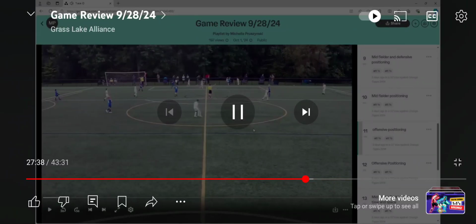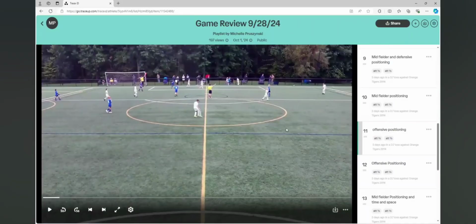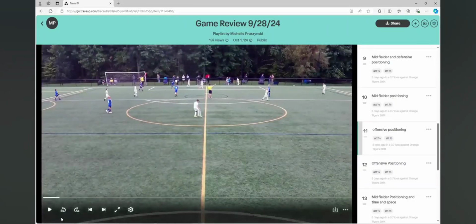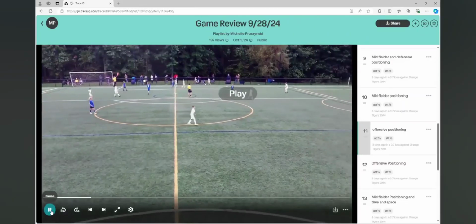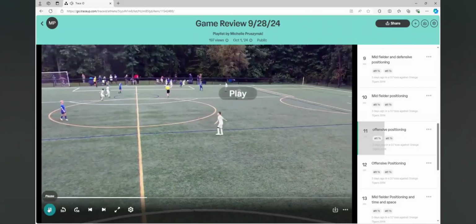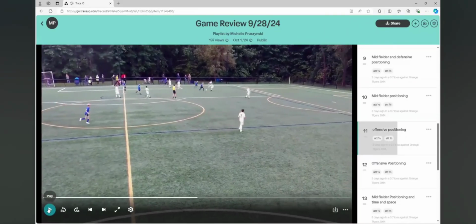So what we have here is offensive positioning. Go ahead and start it here. Okay, so first we have the throw in, right? So the throw in comes up. Player makes a good collection of the ball, gets the ball back to their feet, starts to make their run.